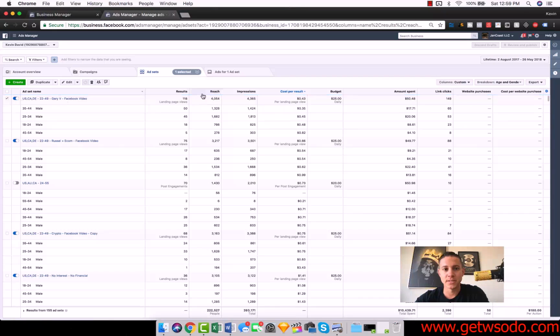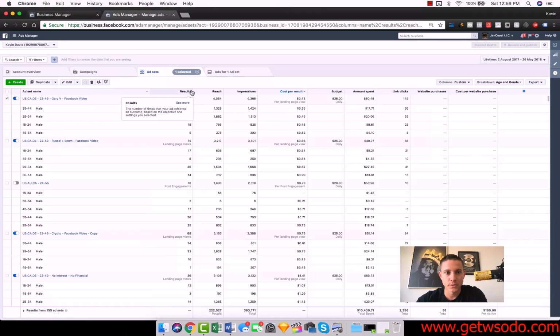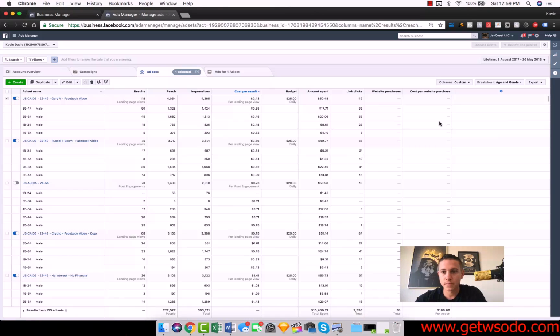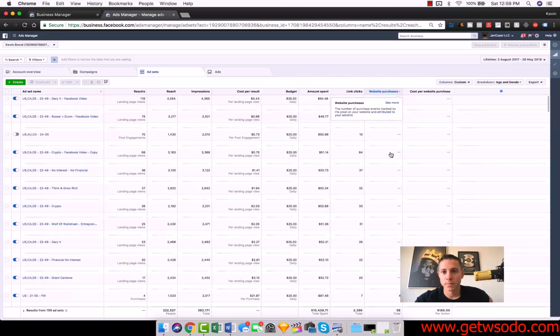And now we see our columns were updated, and we can clean these up a little bit so it looks better. Then what we're going to do is, we're in just a single ad set here, but we can look at everything as well. So let's get rid of that, and then let's organize by website purchases.